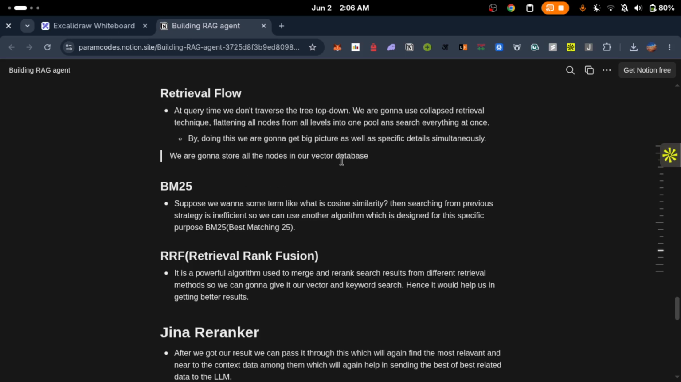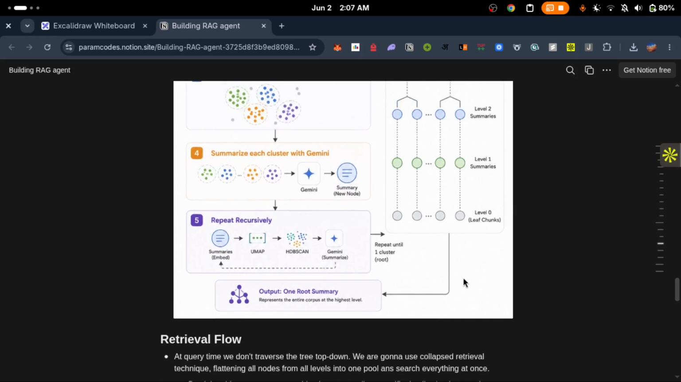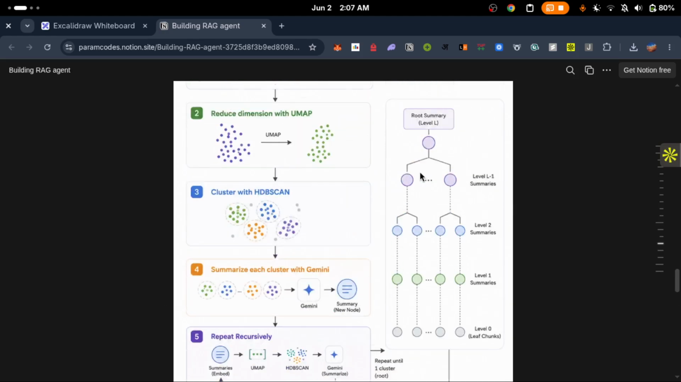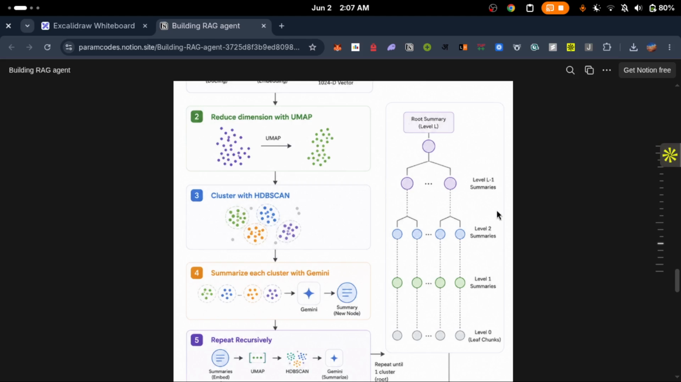Basically, we are going to flatten all those nodes, all the nodes we have created in the last step, put them into the Postgres database, and search all of them at once, all of these levels at once, so that we can have the bigger picture and also the details. If we search across all of them, we will see that it matches here, then here, then here.